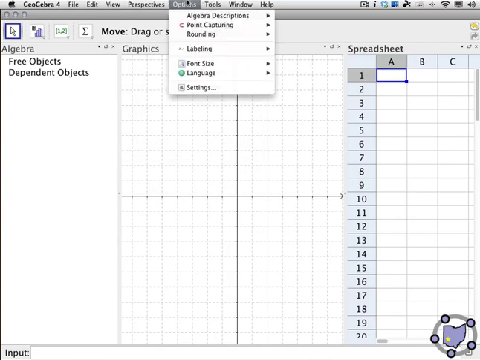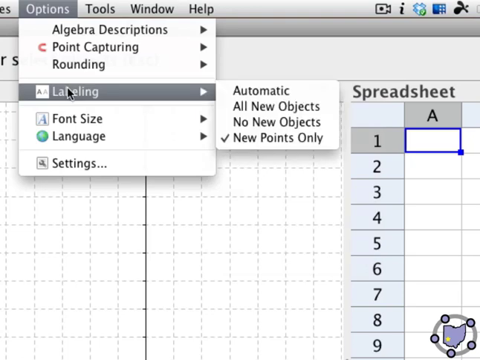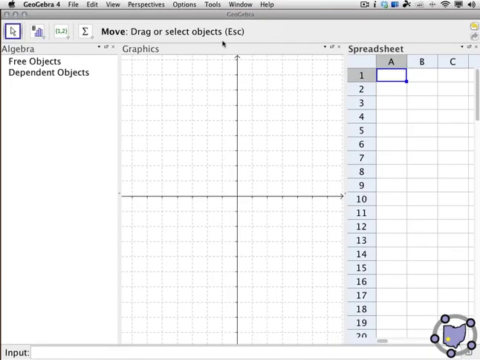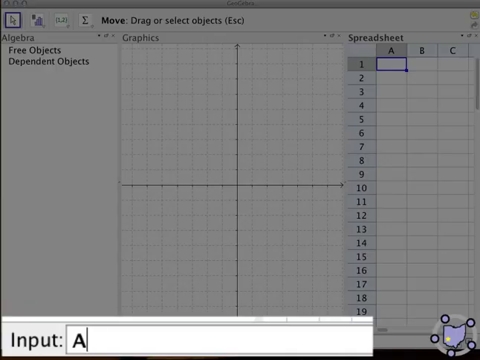Lastly, underneath the Options menu, go ahead and under the Labeling option, make sure that only new points are labeled. And with that, we can begin. What I'd like you to do to start off is create a couple of points. We're going to create a point A that equals (1, 0), and B equals the point (0, 1). We're going to use these points to create an identity matrix.